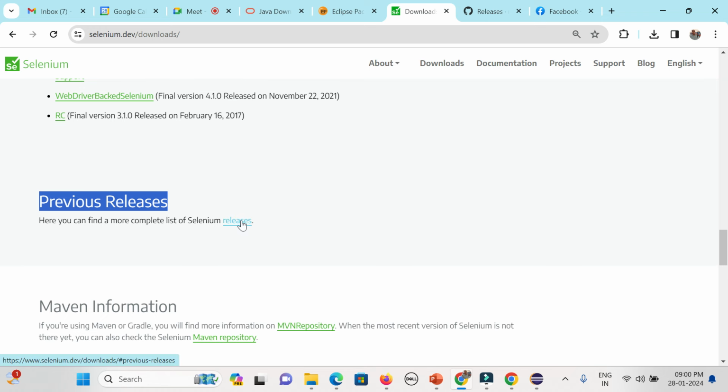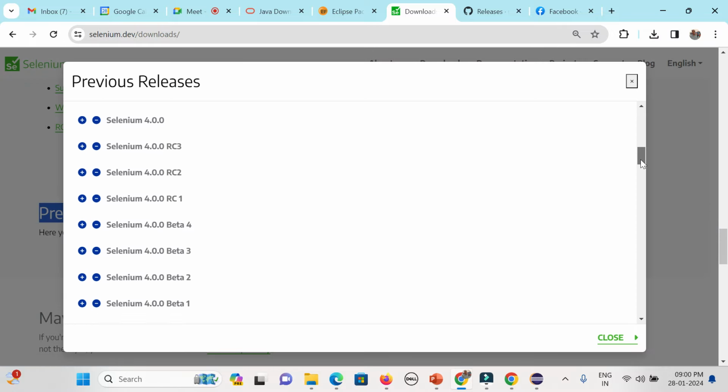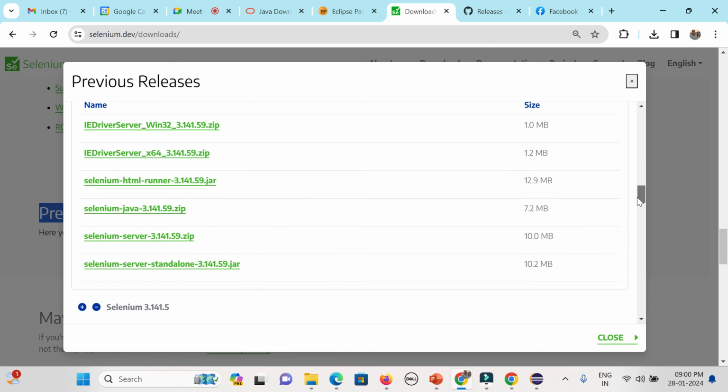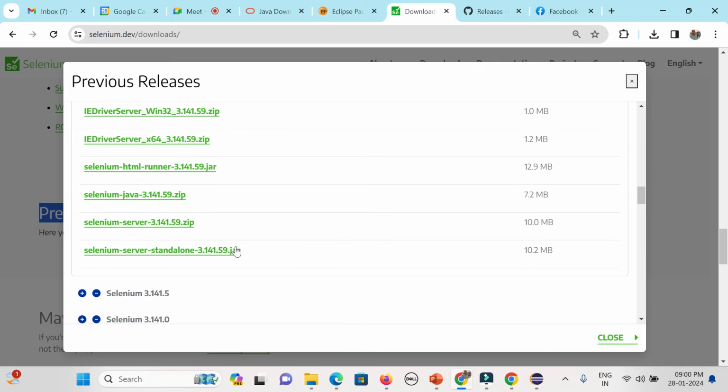Okay, and you can go with that 3 point any version. I will not propose 4 now. It is better to use 3.1, 4.159, and you can go with that one. Selenium server standalone, always remember. Okay, don't go for others.